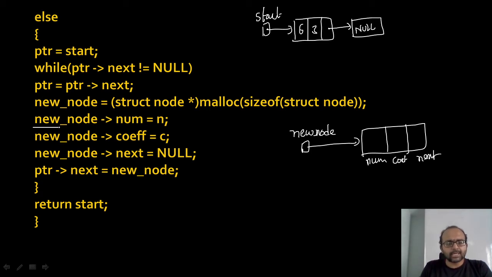So new node arrow num is equal to n. You can observe this is the num part, this is the coefficient part. New node arrow num is equal to n means we are basically storing the n value here. Let us suppose the n value is 2 and the coefficient value is also 2. And new node arrow next is initialized to null. Now ptr arrow next equal to new node.